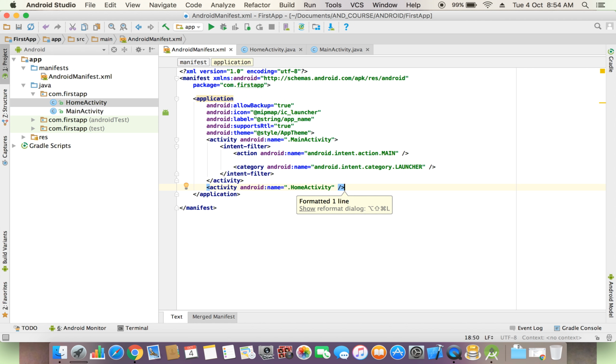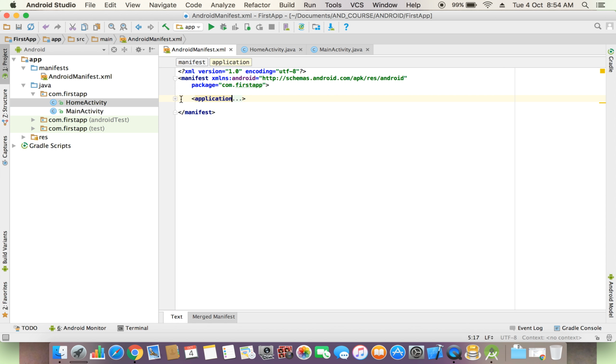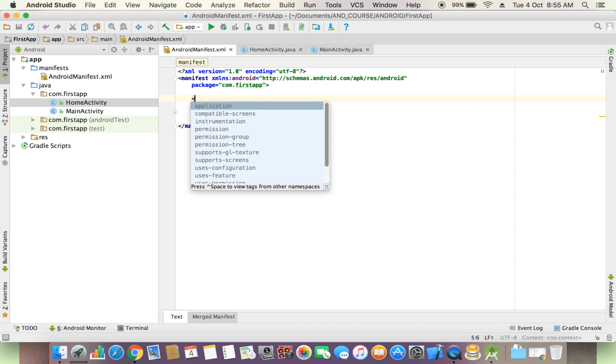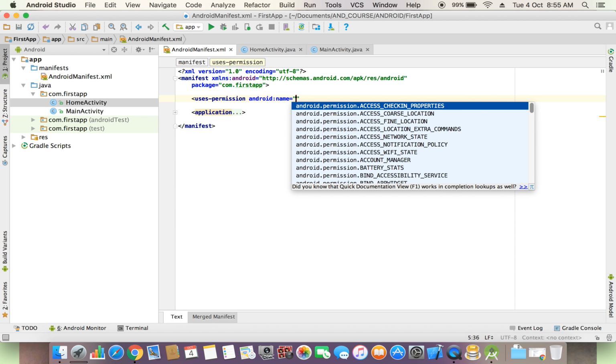Now this is what it says about the activity. If we want to add some permission in Android, how can we add permission in Android? How can we add the permission in the manifest file? Now close the activity part. From the start, just type uses-permission. You see here so many things: application, compatible screens, instrumentation, permission group, permission tree. We are using here uses-permission.